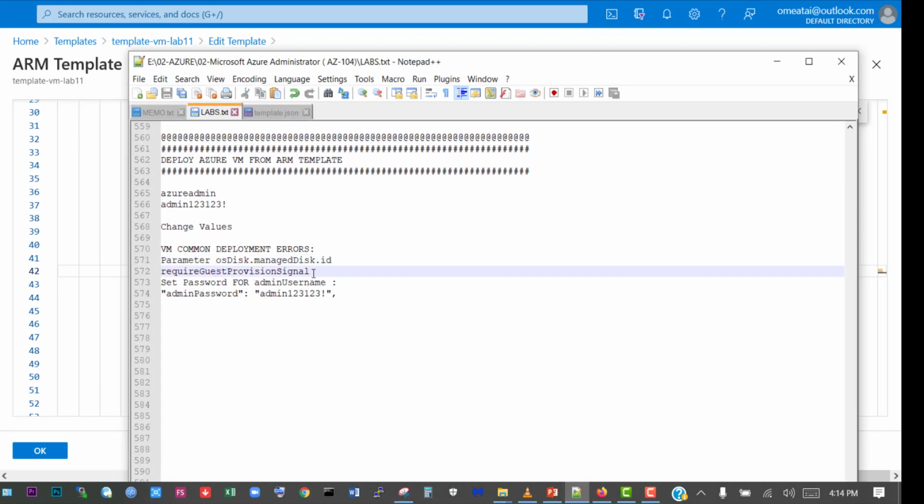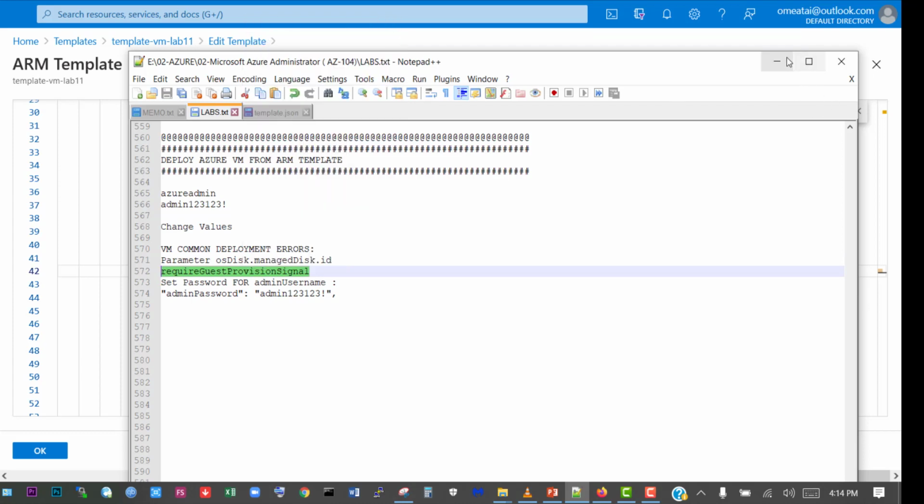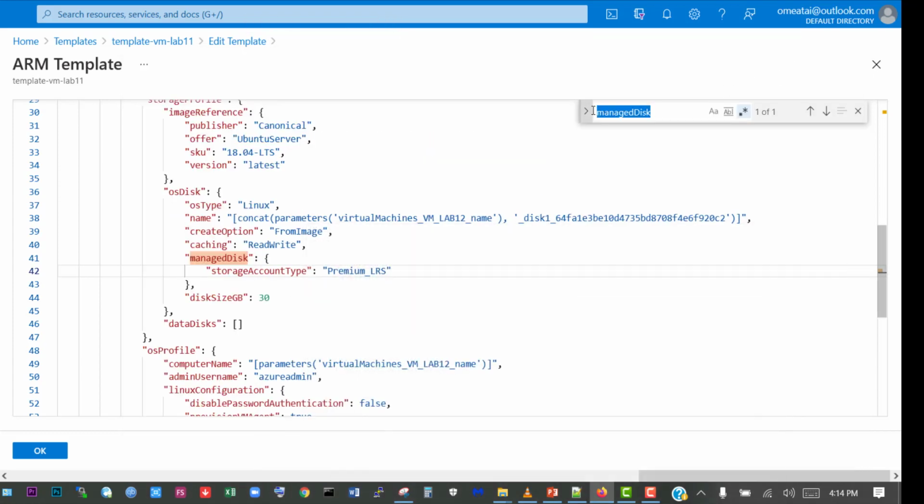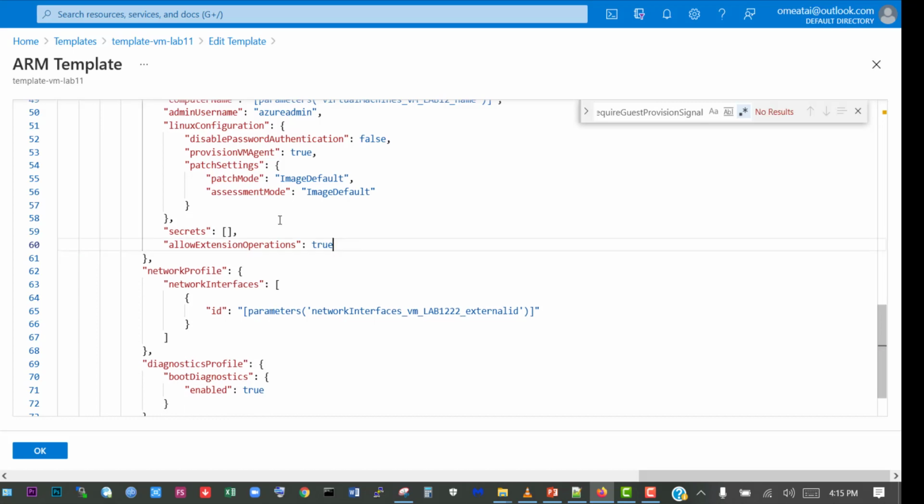Then the next, we're going to look for require guest provision signal, and we're going to remove it because it's causing conflict. And we can see one instance, which is this. So we're going to remove it, and remember the comma because it doesn't end in a comma. So we'll delete that, and that is done.